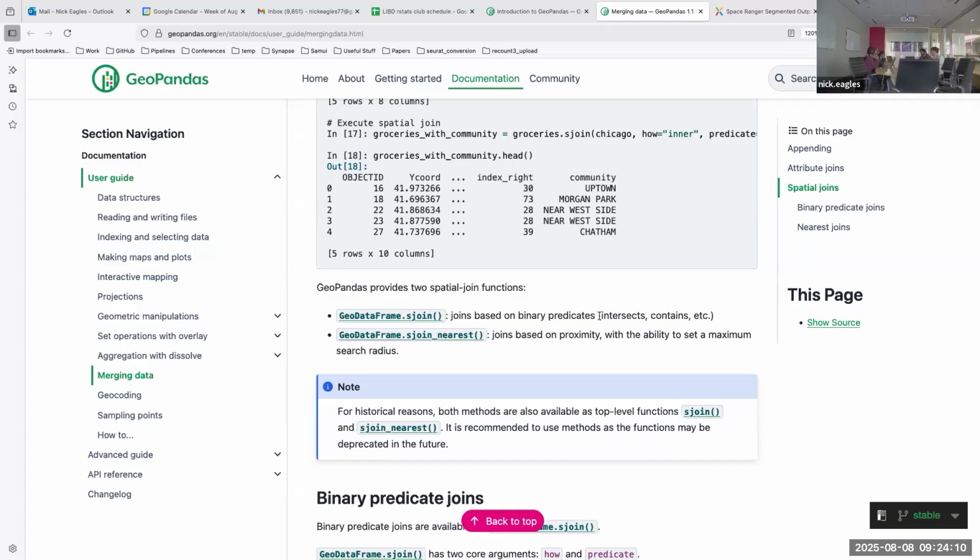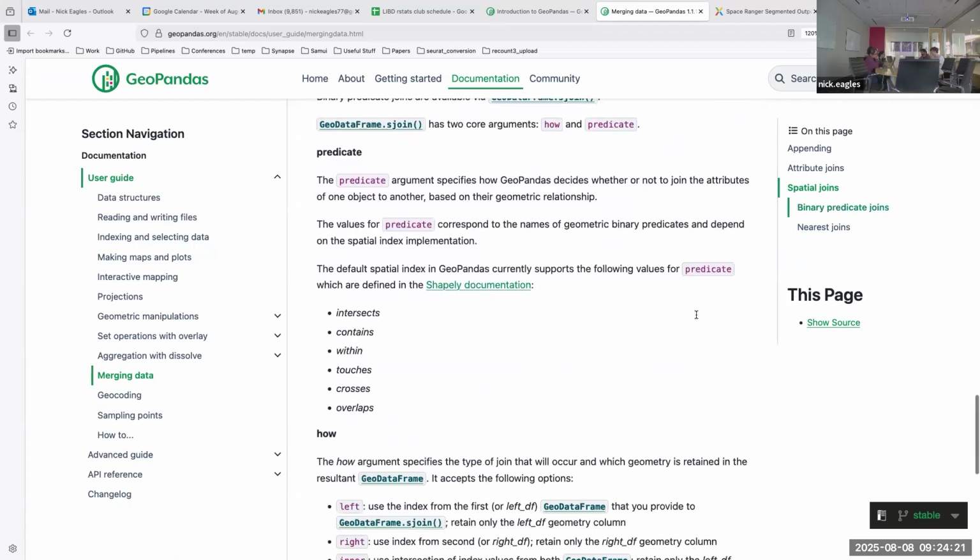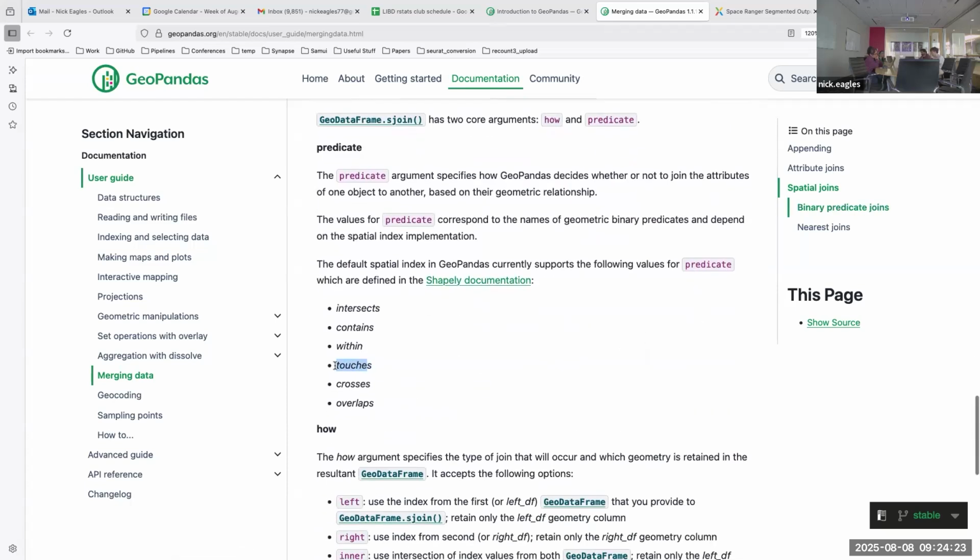And then they have these predicates that determine what the spatial relationship is when you're combining them. So you can ask things like, do they intersect, contains, there's a within. I think they mentioned some more down here. Touches, crosses, overlaps. So there's a lot of powerful things you can do here. This was super well optimized also. I was surprised how fast it executed for a data set I was working with.